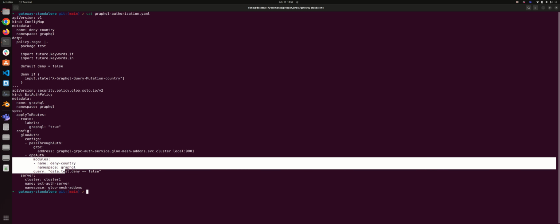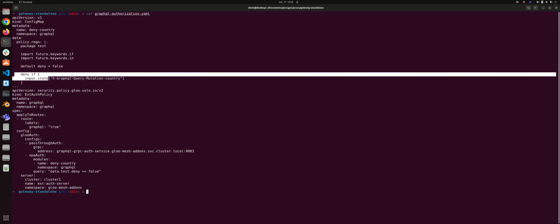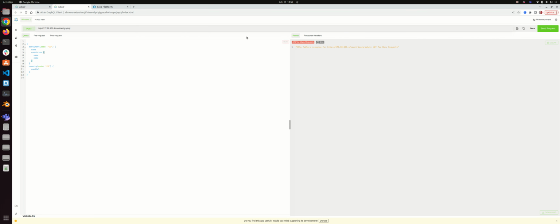And the OPA rule says that basically the country query is not allowed. For any reason, you could say this GraphQL server exposes many queries, but there are some I don't want to expose, right? So I can apply this, and now I should not be able to run this query anymore. So I should get a 403, that's what I get here. But if I remove this country again, it should be fine because it is only the country one that is not allowed.